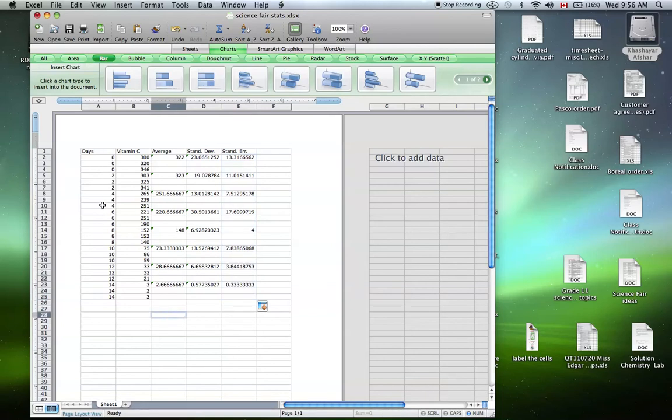So you guys did measurements every 2 days for 2 weeks, right? So you have day 0, day 2, day 4, day 6, day 8, day 10, day 12, and day 14. Then you're going to put in your averages next to each one of these days because those are the values that you want to put in the bar graph. So 322, 323, 252 because we're rounding now, 221, 148, 73, 29, 3.